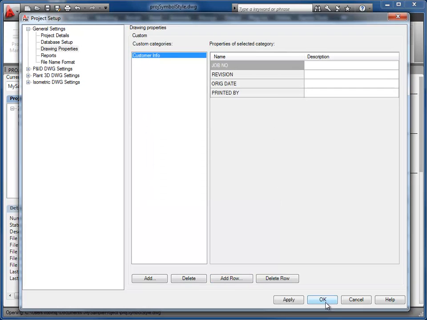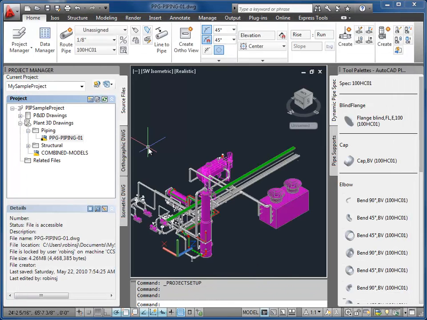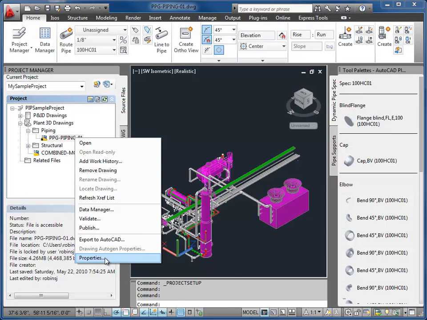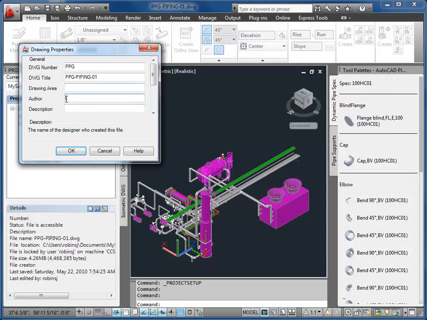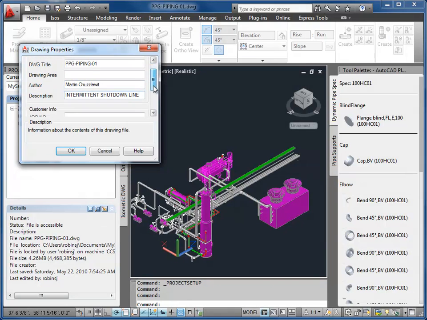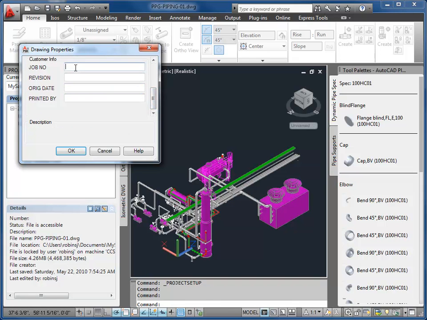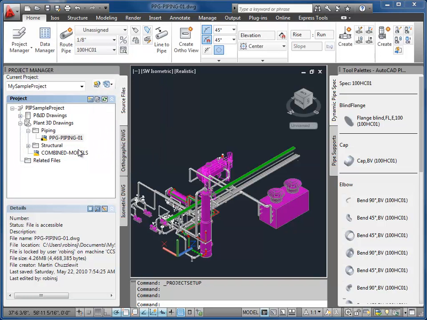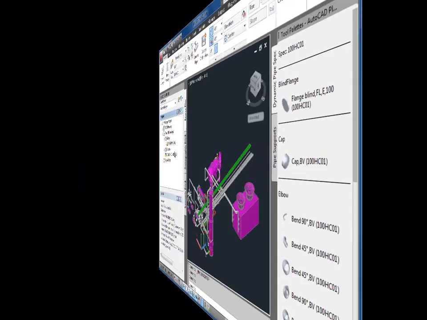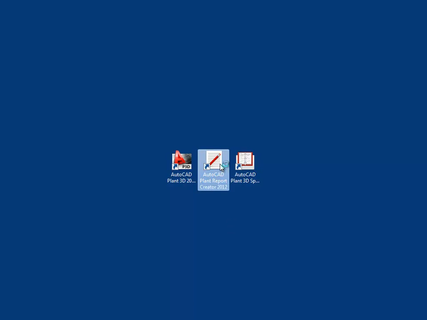Then I'll right-click on the drawing and choose Drawing Properties. And I'll add values for these fields. Now I'll be able to add these fields to our new report, and the report creator will then plug in these values. So now let's go to the report creator.